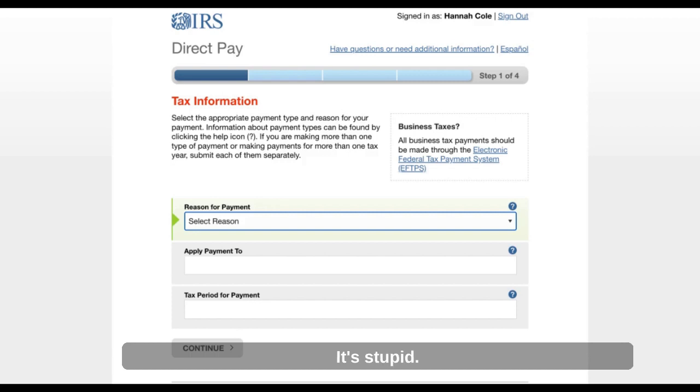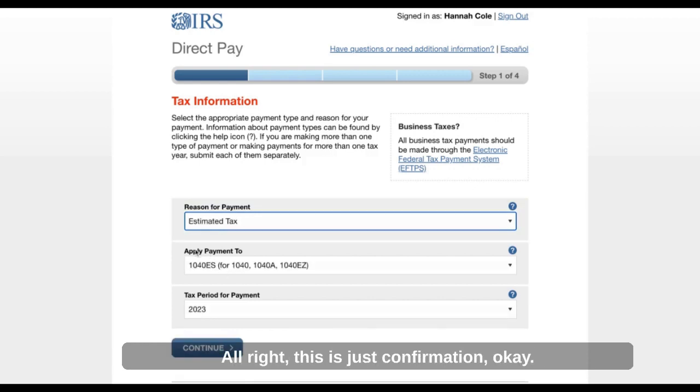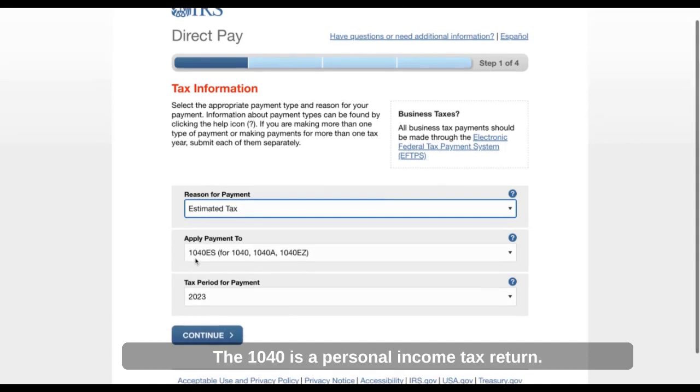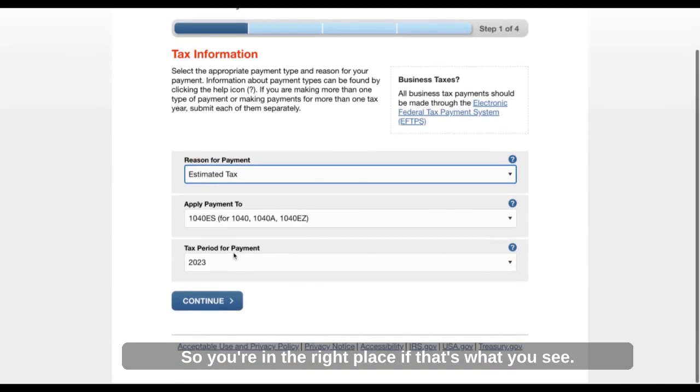It's a computer. It's stupid. It doesn't know what your brain's intention is. You have to be deliberate to tell it, and you have to get the category correct. So we're making an estimated tax payment here. So that's what you want to click. All right. This is just confirmation. Okay. You don't have to worry about this. 1040 ES stands for estimate. Okay. That is what you want. The 1040 is a personal income tax return. So you're in the right place if that's what you see.